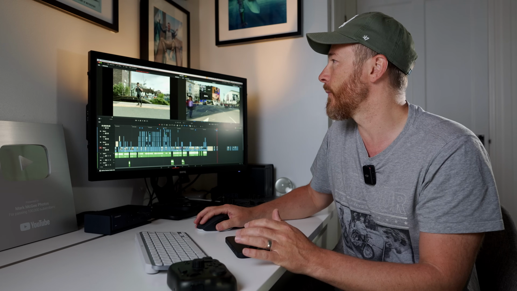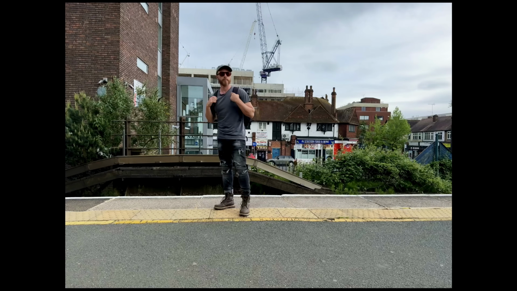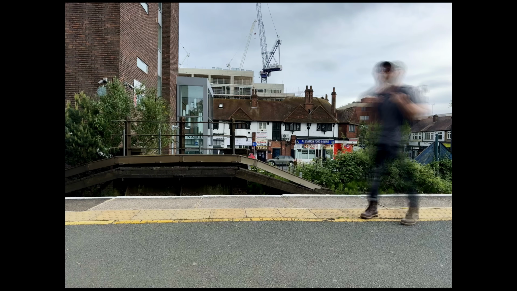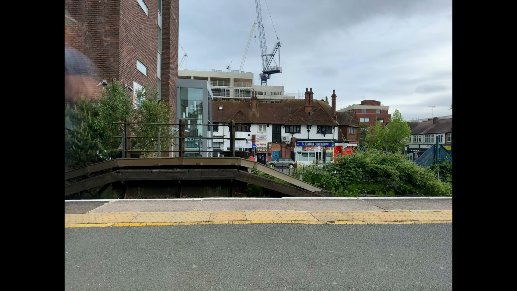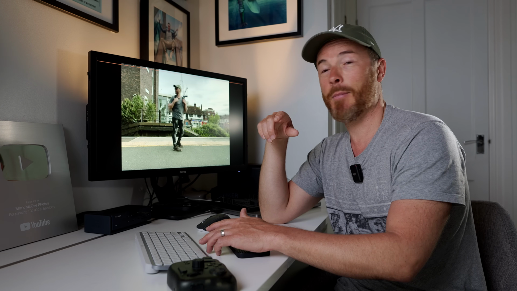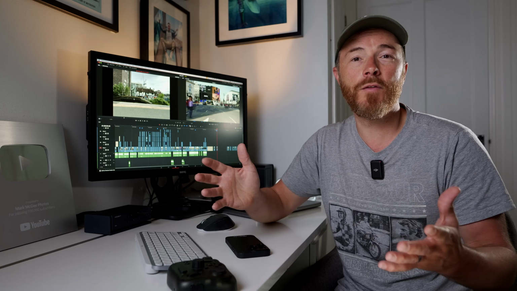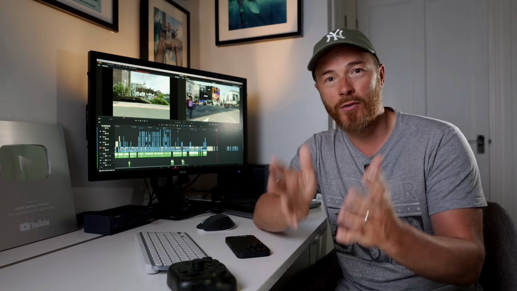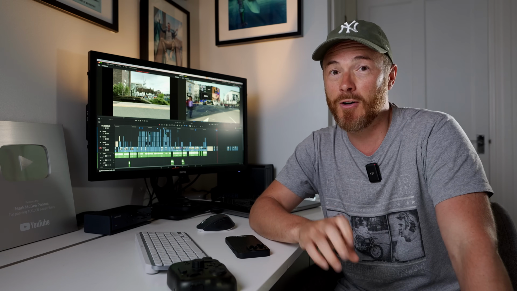Let's go to this time lapse of me just messing around on a train station platform. And look at this. The motion in my person here is brilliant. Let's just play it in real time. Amazing. And of course, it's doing all of this without ND filters, which you would need in the traditional sense with professional DSLRs and mirrorless cameras.